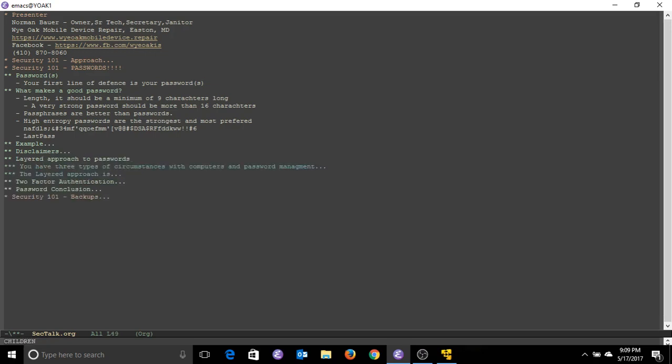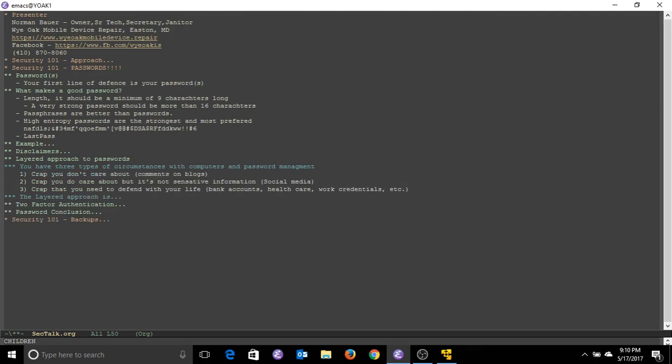Now, I'm going to talk a little bit about the layered approach to passwords that I've given in the past. Again, when you're looking at websites where you're going to give information, if you're commenting on a blog like my blog, for instance, and you're logging into that blog, you really don't care if your user account becomes compromised. It's not as crucial to have a super secure account, because the worst thing somebody can do is come in and delete all your comments.